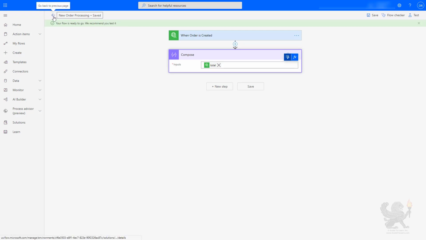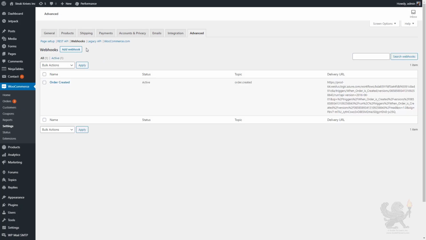Save the flow. And now we are ready to run it. Let's switch to our WooCommerce system, refresh the webhook information, and as you can see, the Power Platform registered a webhook within the WooCommerce platform with the callback URL pointing to our cloud flow.